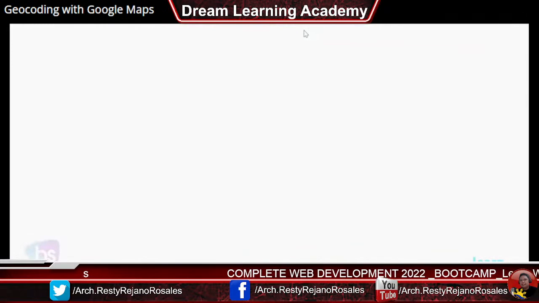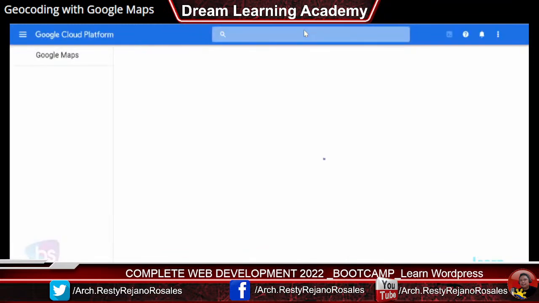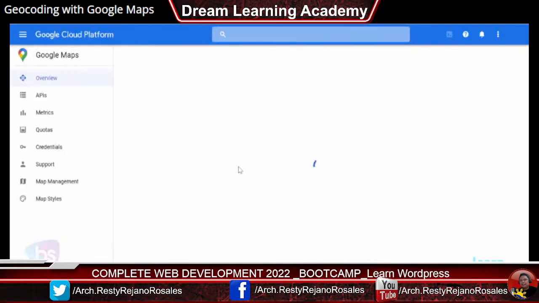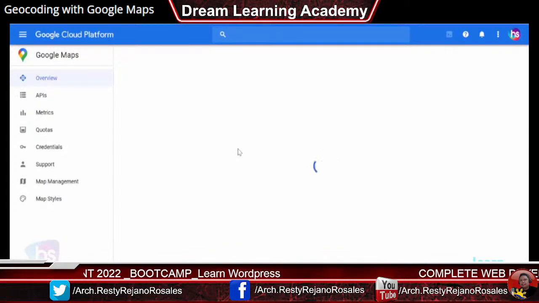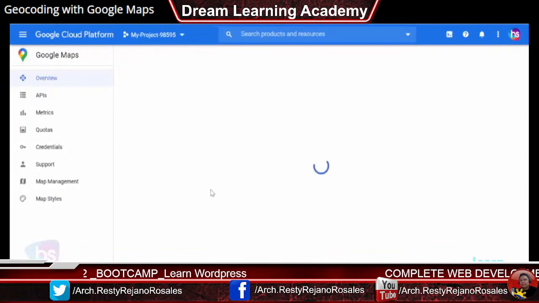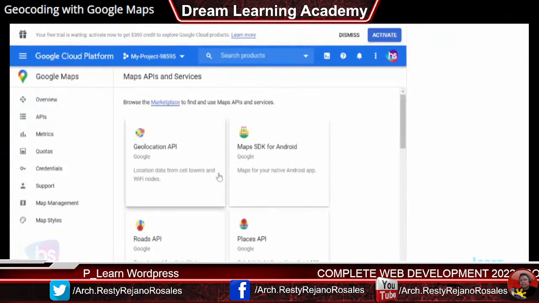Here most of the things you will be charged. Why? Because you will get more accurate data. Before registration, you need to know about the services Google is offering, because a bill will be generated and reach you once the bill cycle is completed, right? It is loading. Overview is showing. And now see here, geolocation API.